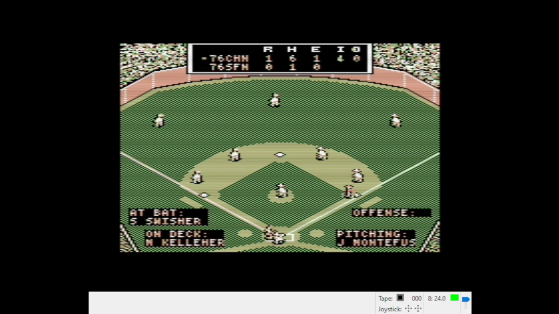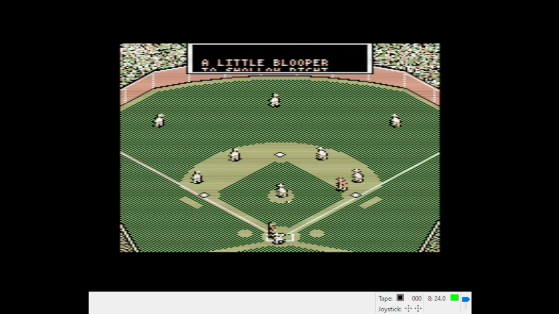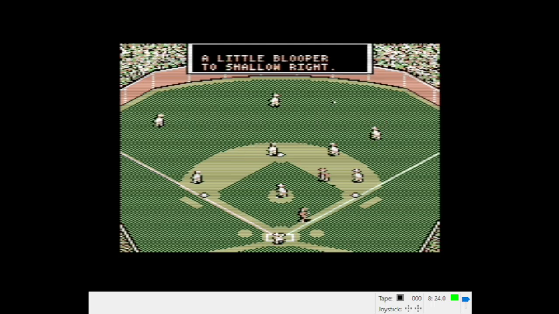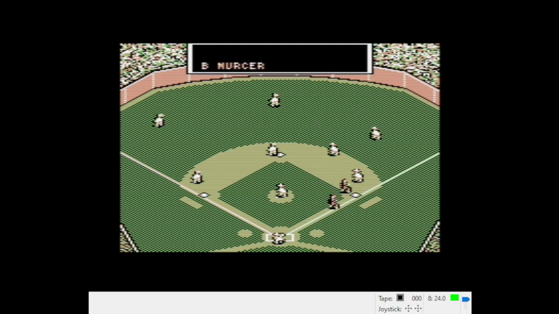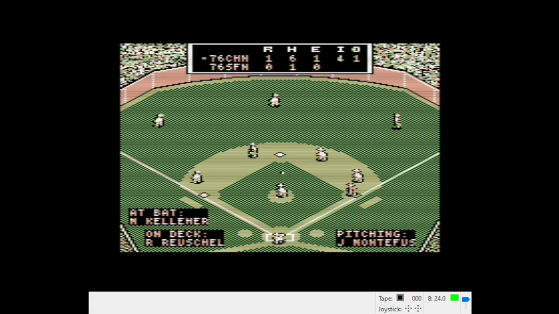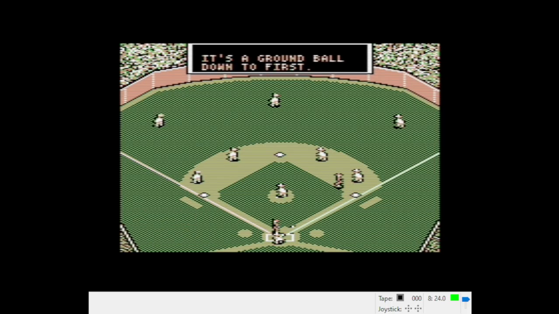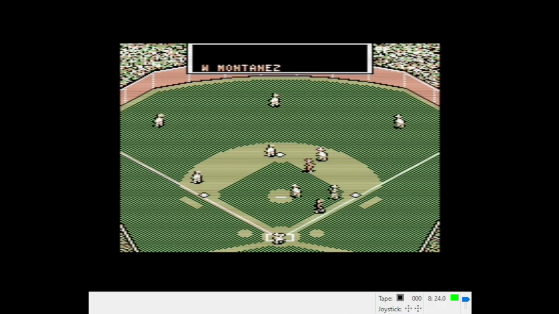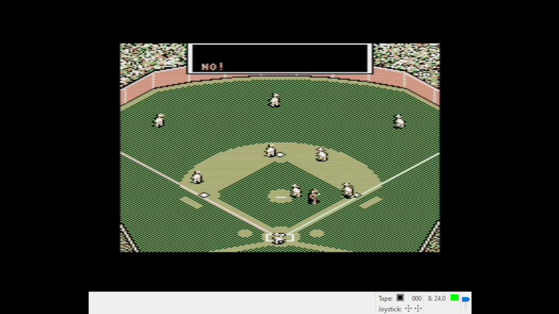Steve Swisher, swinging away. Little blooper to shallow right. That's going to be caught by Mr. Mercer here. Snares it. Kelleher, the batter. Montanez picks it up. Rifle throw to second in time. They may get 2. No. They do not get 2.